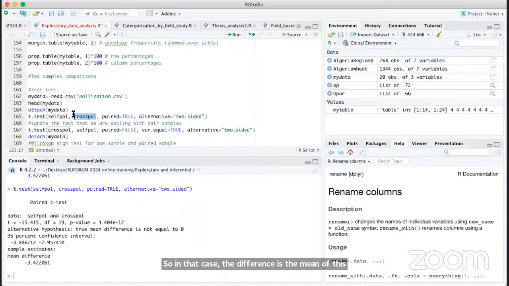Now, in this case, if the alternative is two-sided, it doesn't really matter. You will always get the same result, irrespective of which one comes first. But if the alternative is either greater than or less than, then you're going to get different results. Are we together?